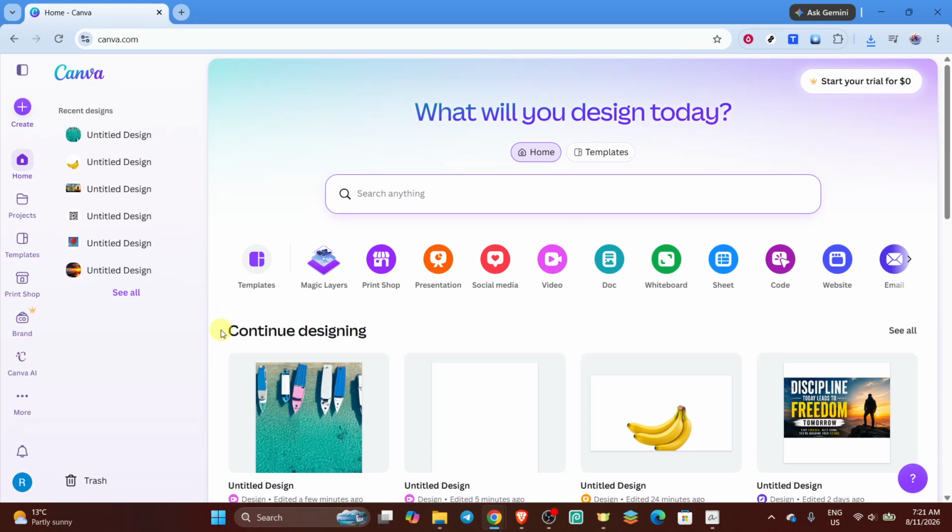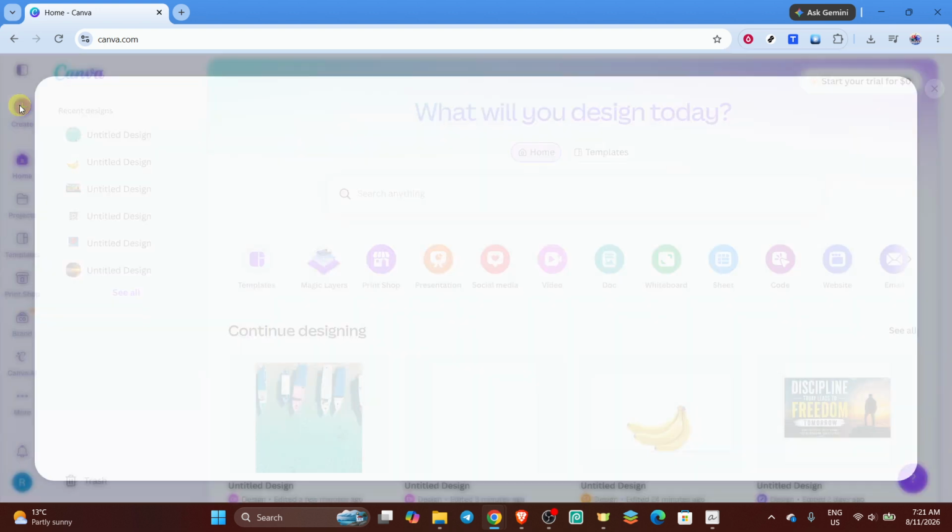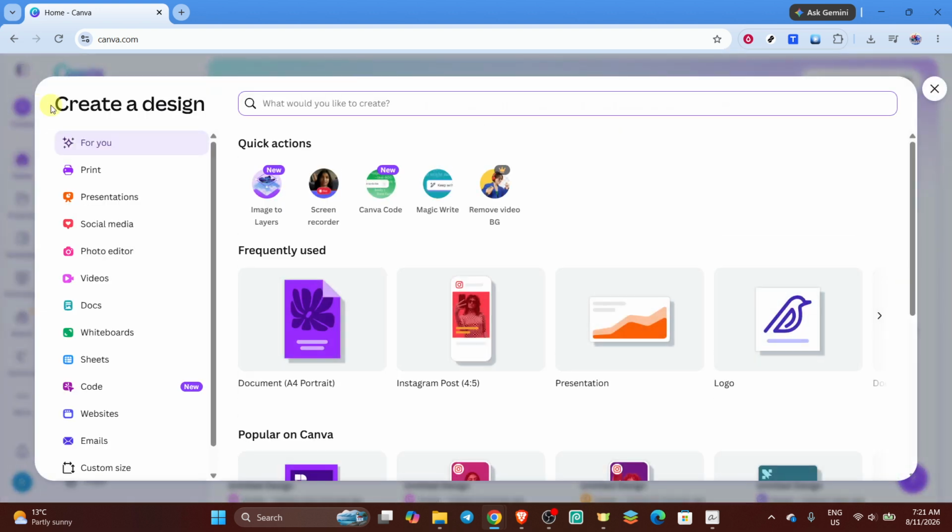In this tutorial, I'll show you how to add music on a Canva video. Start by opening Canva in your browser and signing into your account. Once you're on the home page, look to the left side and click Create. This is where you start a new design.